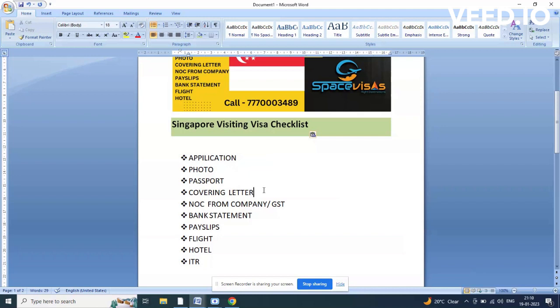And the third one is the covering letter. If your passport belongs to South India, then you have to address it to Chennai. If your passport belongs to the north side of India, then you have to address it to Delhi and Kolkata, those places. And in the covering letter you have to mention when and where you want to travel, the dates you want to be there, and the return dates.